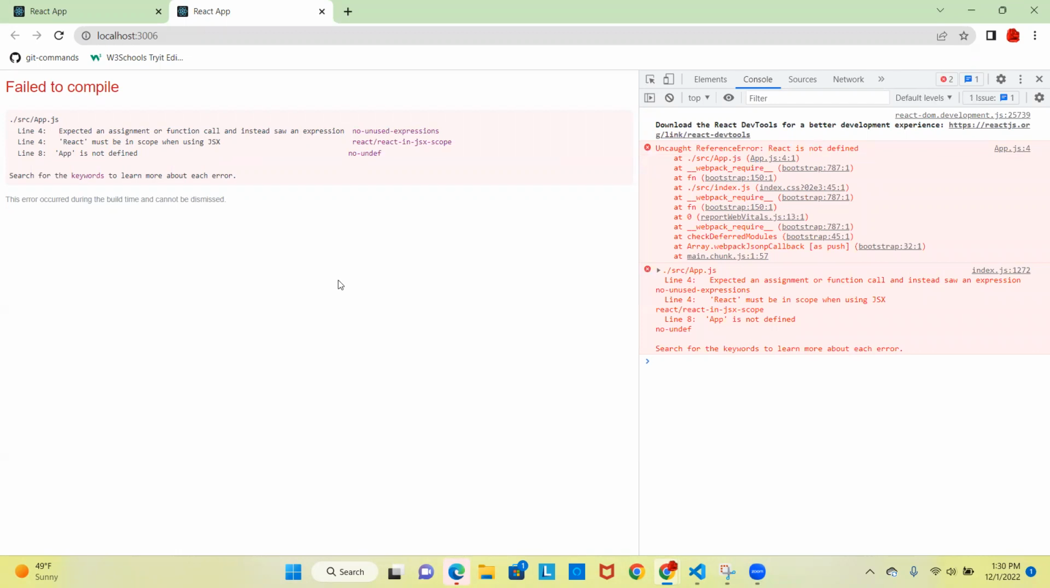Okay, it says expected assignment or function call instead saw an expression, and React must be in scope when using JSX. Okay, and app is not defined. Can you give me control? Yeah, sure.